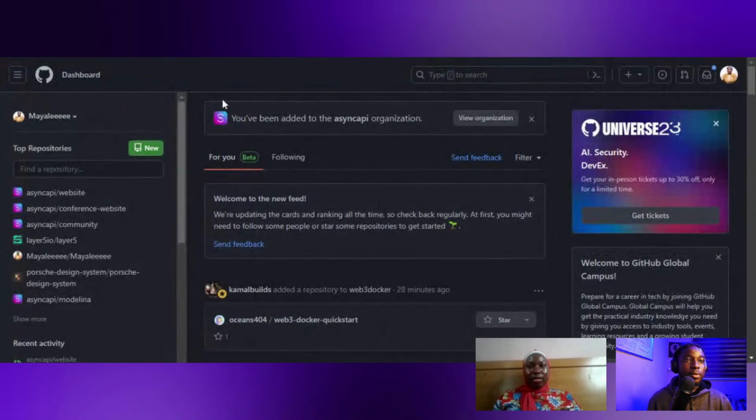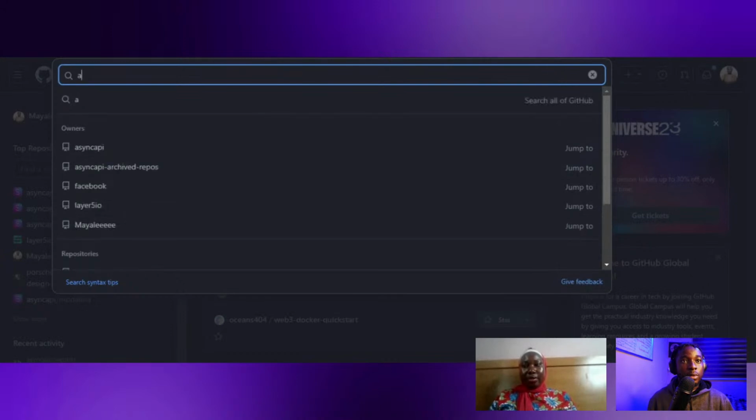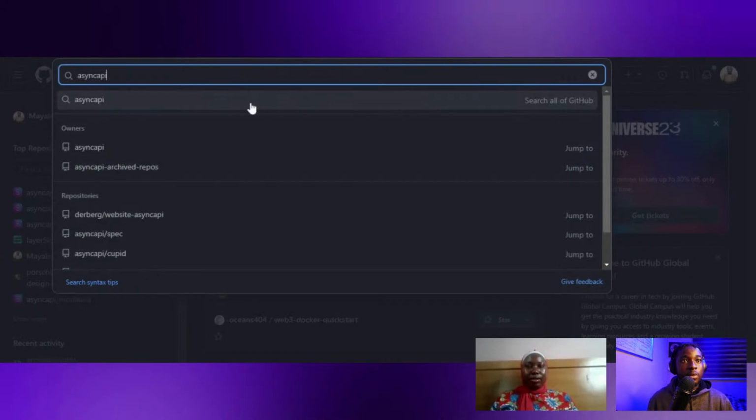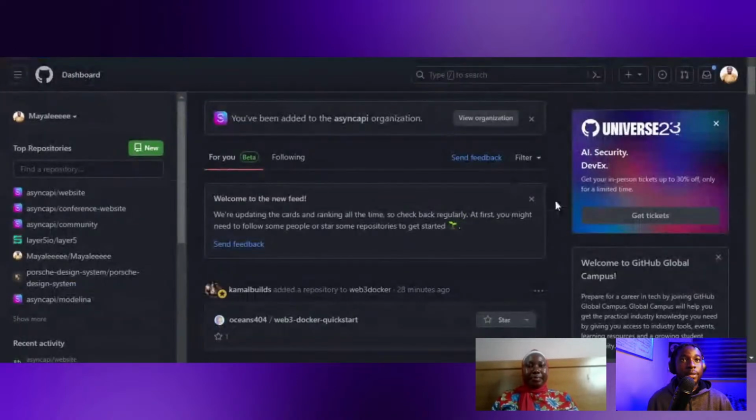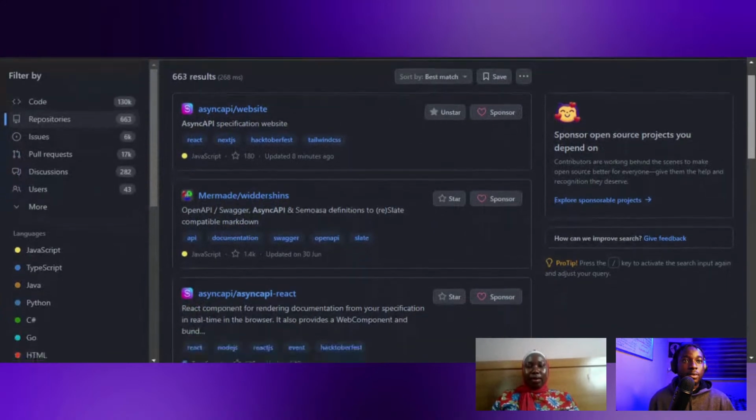Okay. All right. So this is the GitHub user interface. I'm going to start by checking out AsyncAPI. Let's say you have already found a community you want to contribute to. All you need to do is search for the community. So this is AsyncAPI. They have different repositories here.